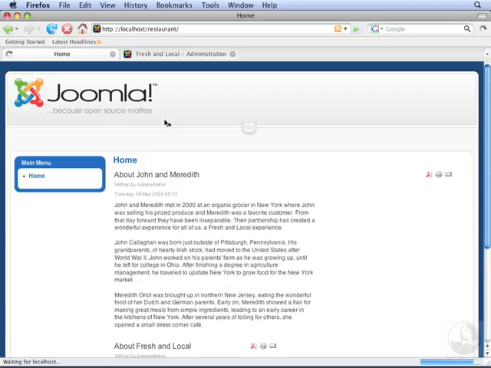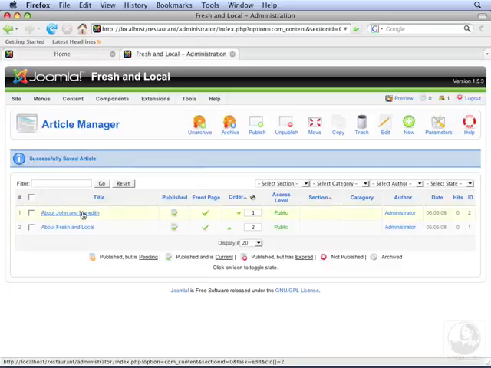But there's a problem. We have About John and Meredith here at the top, but we don't see About Fresh and Local yet. We only see the title of it because About John and Meredith is pushing that content down. Let's solve this by adding a Read More link to About John and Meredith. Go back to the back end and click on About John and Meredith.